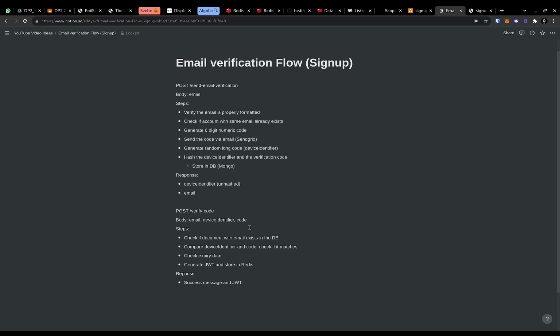So if somehow the code gets intercepted or it gets sent accidentally to the wrong email, no one's going to be able to use the code because they don't have the device identifier. They did not start the process. Only the person who starts the verification process can complete it. So the verification code and the actual one-time code, the OTP, sorry, one-time PIN, that we sent to their email, all of this information has to be sent in the body.